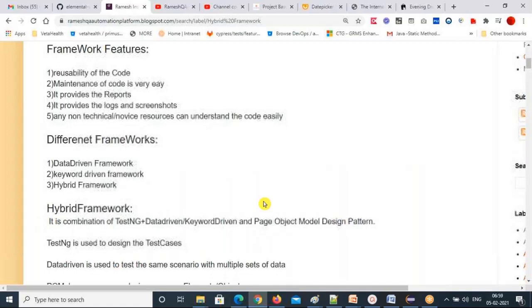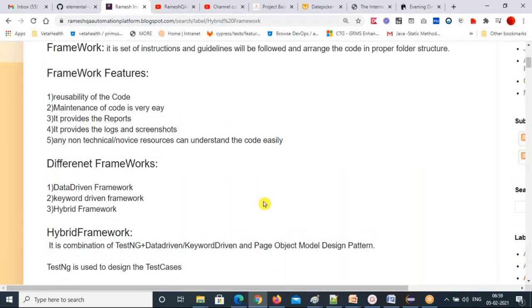We have a data-driven framework, keyword-driven framework, hybrid framework. Apart from the unit testing frameworks, these are the customized frameworks. You have unit testing frameworks like JUnit and TestNG, right? And TestNG is a widely used one, and JUnit also mostly people will use.